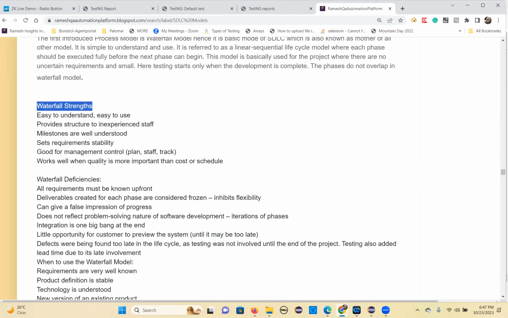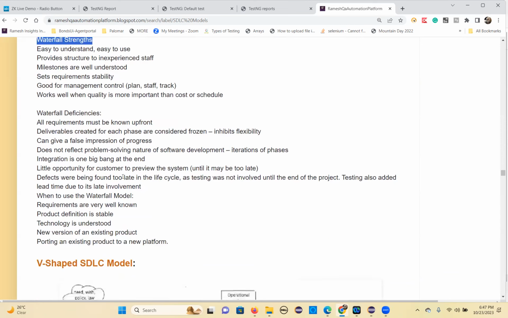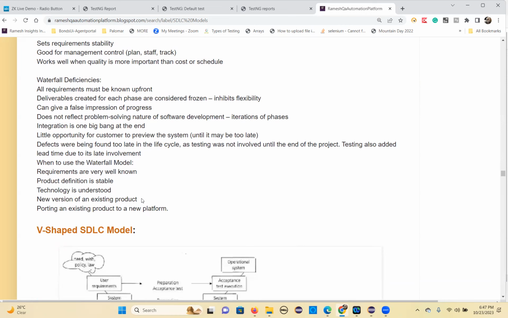Then when to use this waterfall model? When requirements are well known. When you know the requirements very well, then you can go for this. When the product definition is stable, and the product is already available in the market, then you can go for the waterfall model. When you know the technology and software very well. And when you want to generate a new version of an existing product. Like Windows 10, 11, different versions of the existing product.